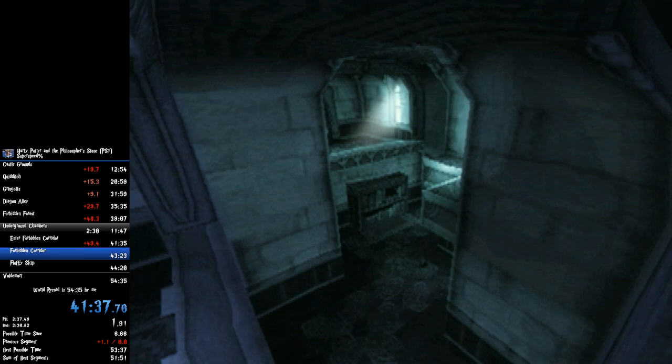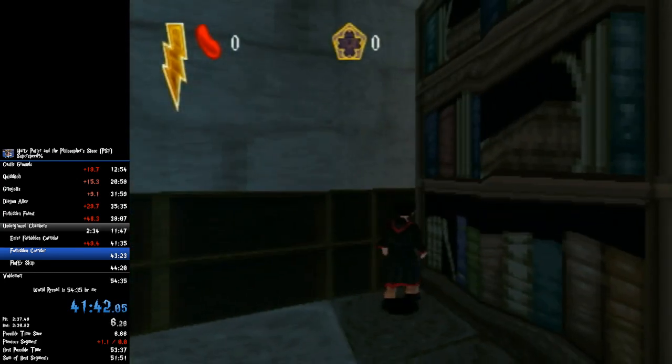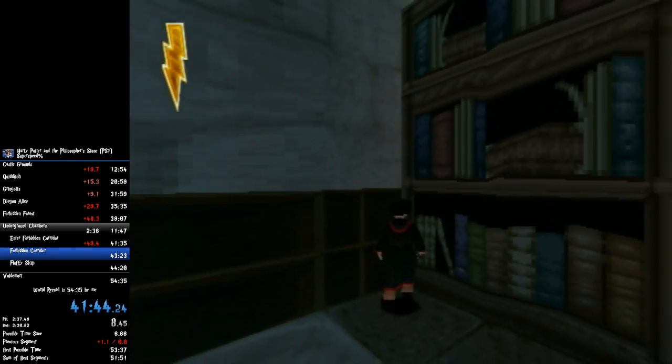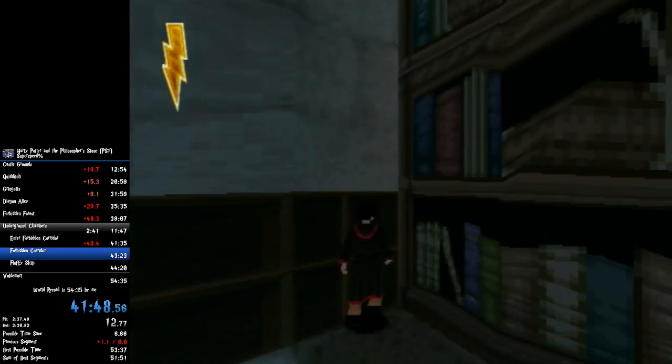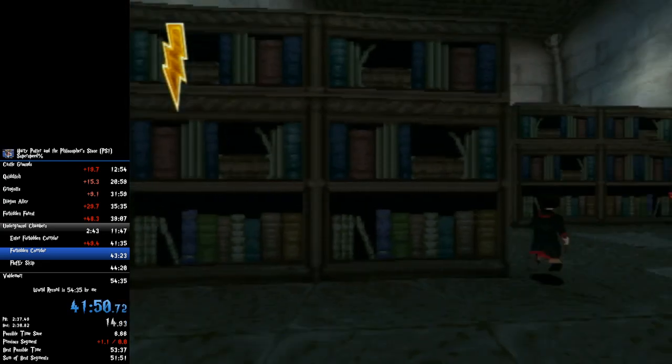Alright, so there is a corner cut and cutscene skip you can do at the start of Forbidden Corridor, and we'll see if I get it, but it's like the most annoying one by far. Anytime you want to super speed into a bookcase, it tends to be really finicky. Yeah, I'm just not gonna bother with it now.